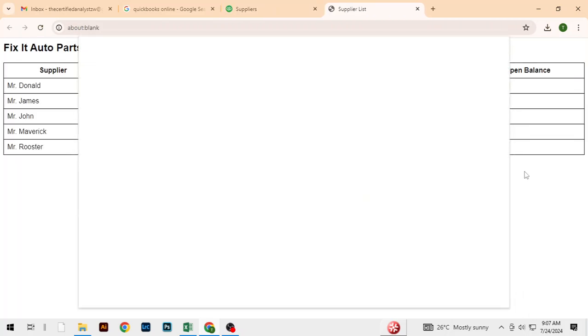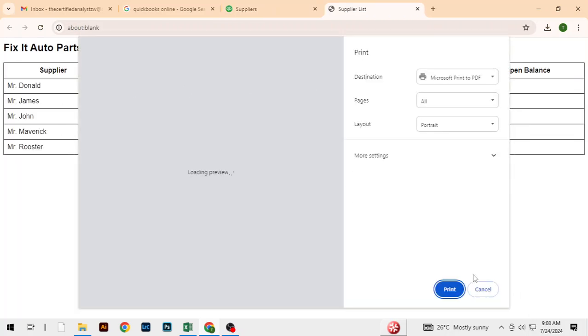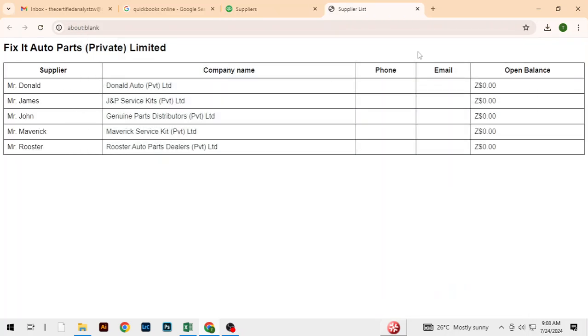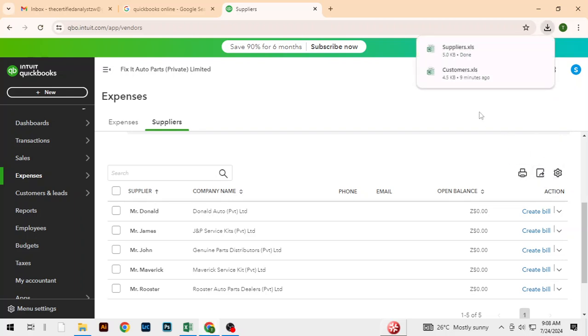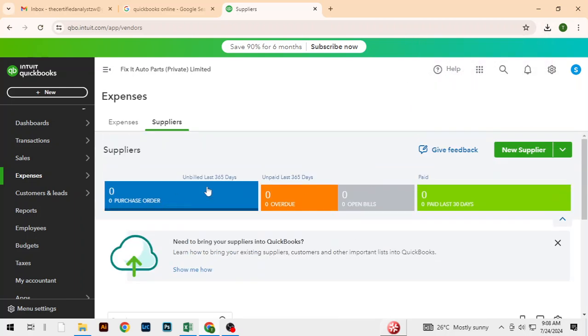Then here you can try to print a list of your suppliers and their opening balance, or email it, or you may want to download or export a list of your suppliers as well, like this. So this is perfect.